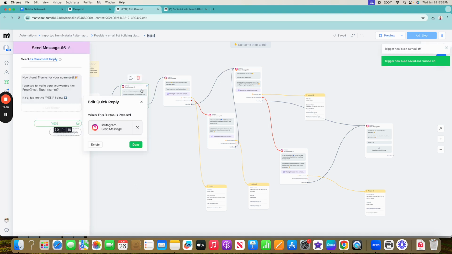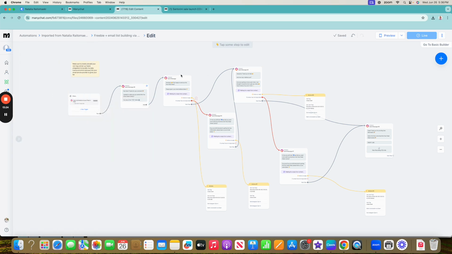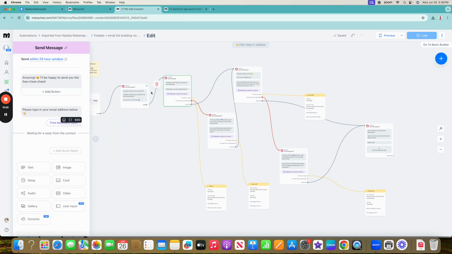And then the next message is, hey there, thanks for your comment. I wanted to make sure you wanted the free cheat sheet or ebook, and the name of it, or free training, or whatever it is. And then if so, tap on yes below. Then they're going to tap, and then you're going to send them a message: Amazing, I'll be happy to send you the free cheat sheet. Please type your email address below.